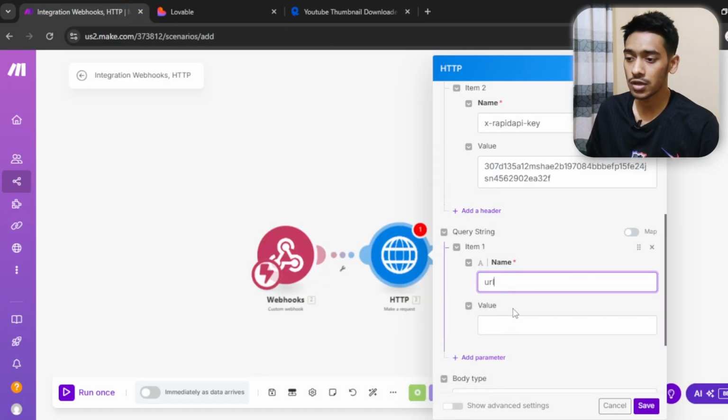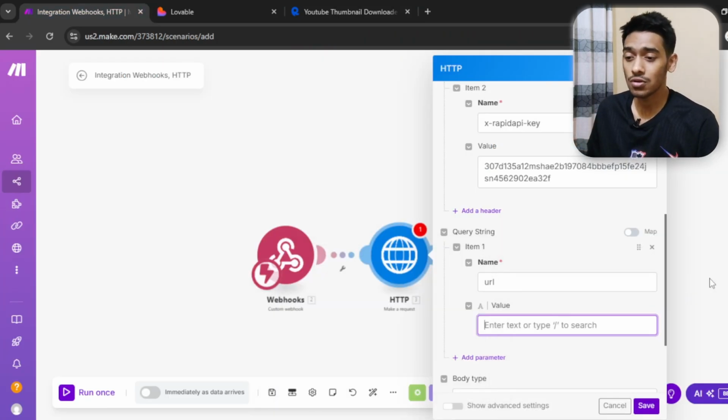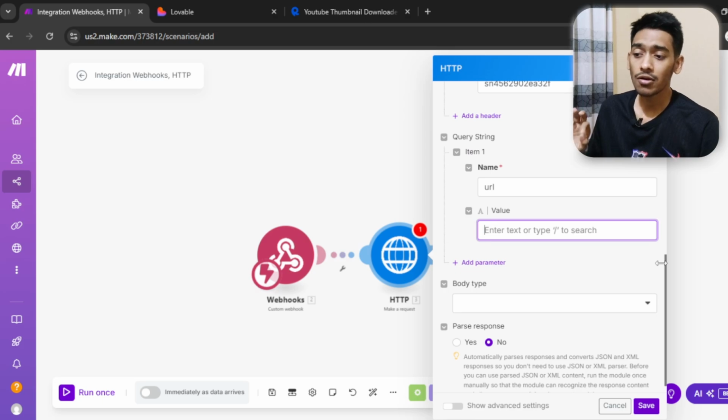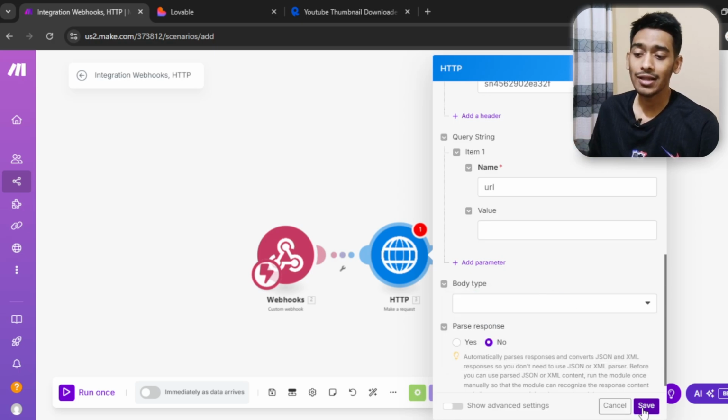That's it. So that's the URL, and for the value, in this case you can give this URL if you want to check this. In my case, I'm not giving anything, because I'm leaving this empty, as I'll put the value a little later after checking everything. And for the body type, I'm setting this as it is, I'm not giving anything like raw or anything. I'm just setting this as empty. That's it, and after that, click on save.